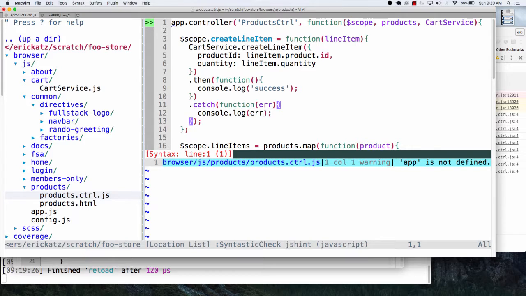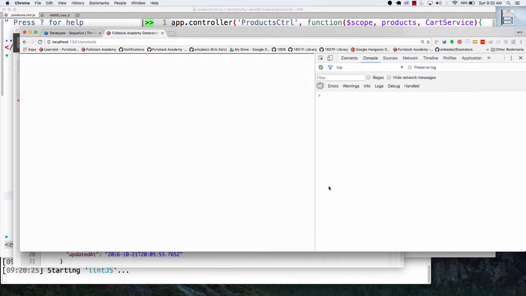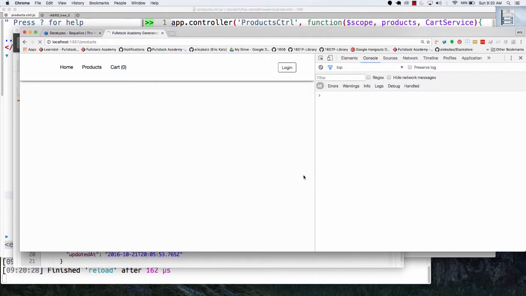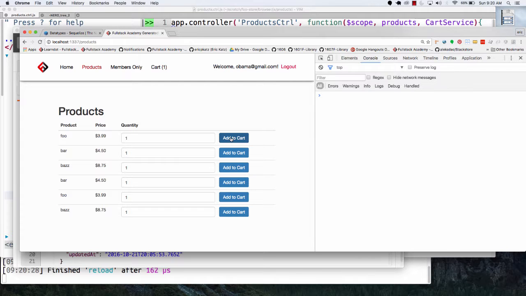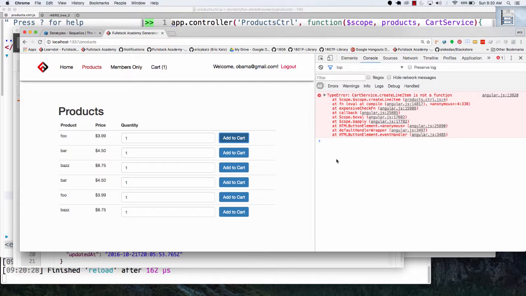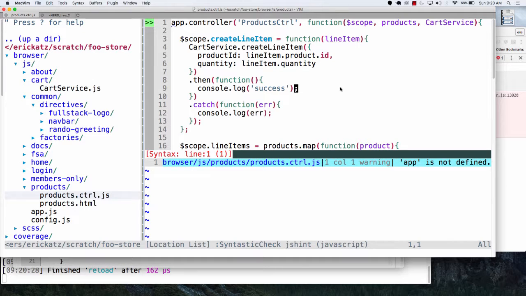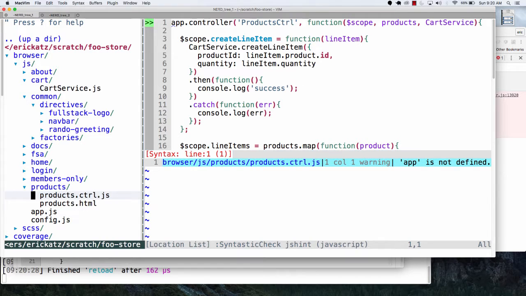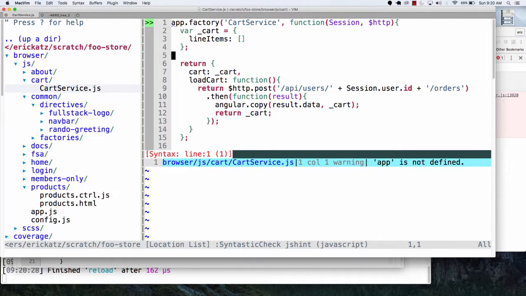So at this point, if we went to run this, and we click on add to cart, I'm going to get an error because cart service doesn't have a create line item property. So let's now, again, focus back to our cart service. We're going to specify a create line item.